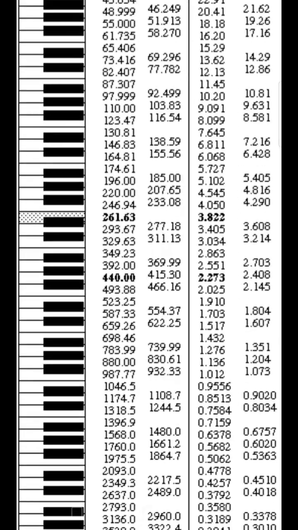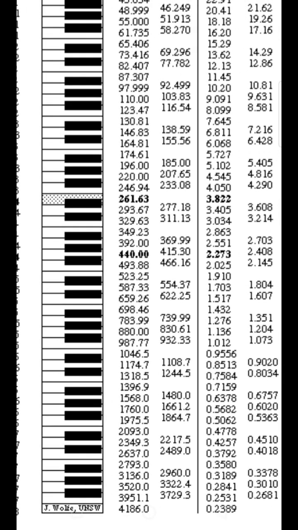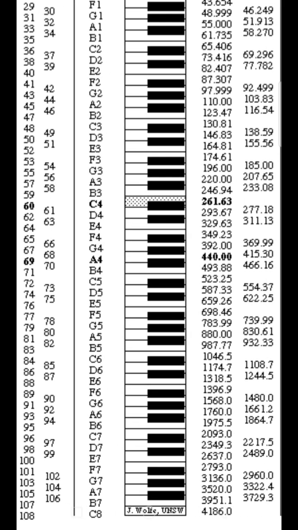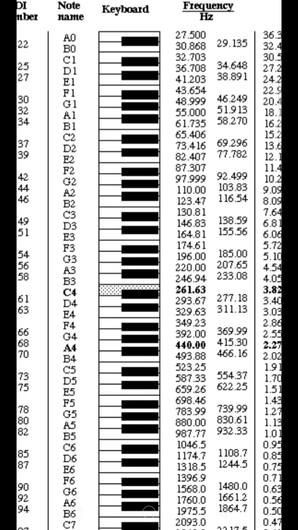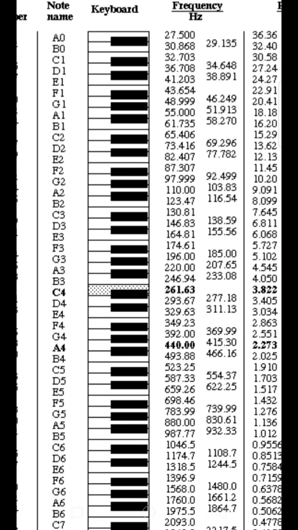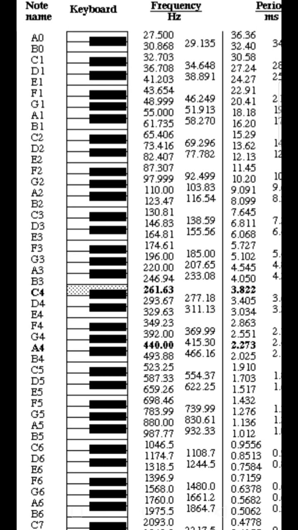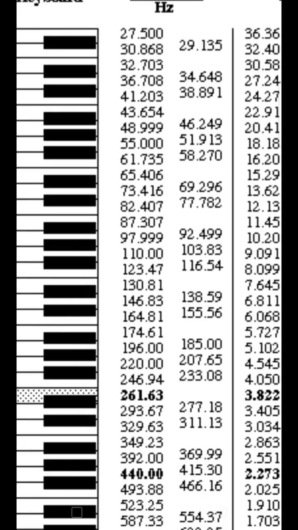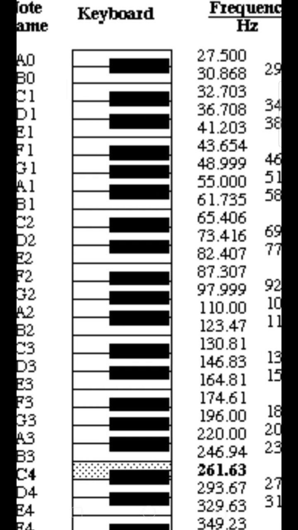See, can you see it? It's from A0 to C8. A0 they have taken as 27.50. You can take it as 20 hertz also. It's not compulsory that you should take it as 27.50 like here. You can take it as 20.